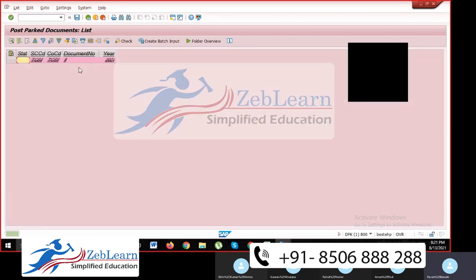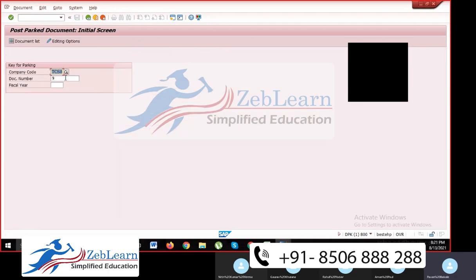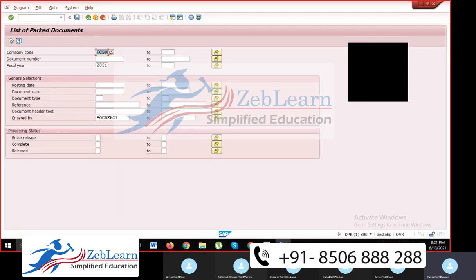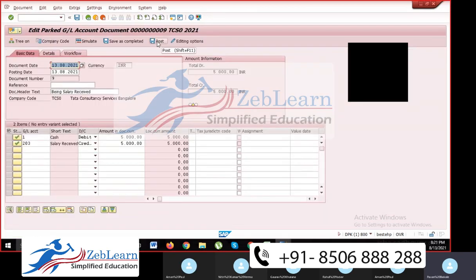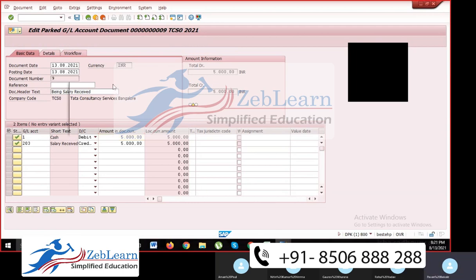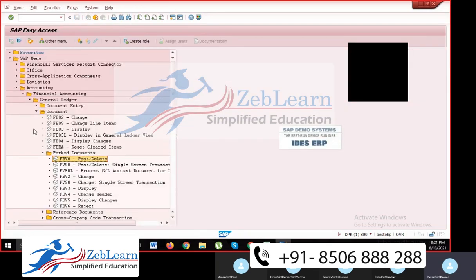Okay, so you can just click on execute here. It will show the document number 9. So what you need to do is post the entry. You can find the document number and double click on this. See, you can post from here. If you want, you can still change the amount or something you want to change. You can still keep it under the parked document. Otherwise, you can directly post also from here. So I will go to the other way and show you that way also. There are 2 ways in that.